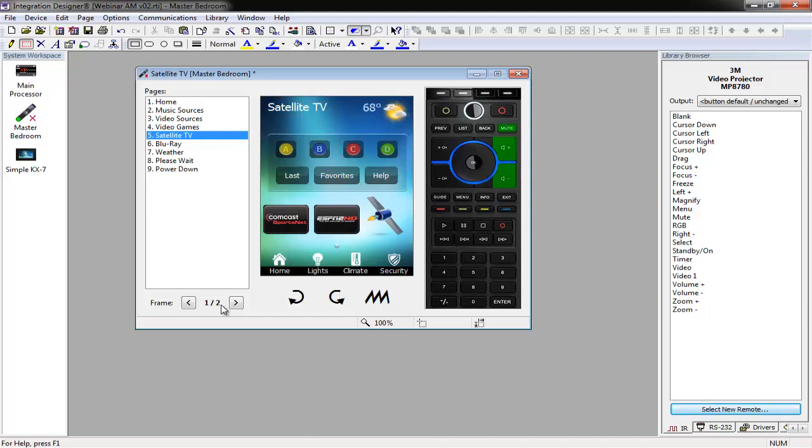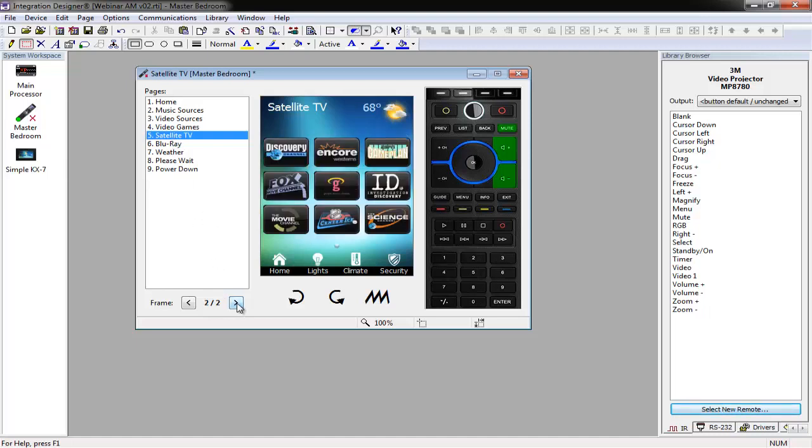In fact, all of our current touchscreen in-wall controllers also have that feature as well. So it's important to note what that is. A frame is similar to a second page, except it's built into the same page number. So for example, this is page 5. Each page can have up to 10 frames per page.